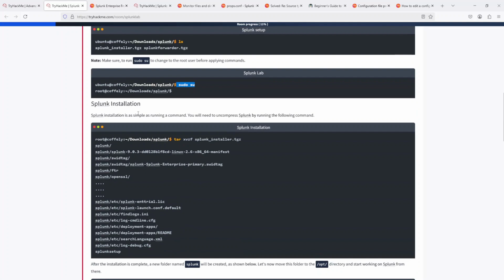Splunk installation is as simple as running a command. You will need to uncompress Splunk by running the following command: tar xvzf, also known as extract z files verbose, then the Splunk installer .tgz.